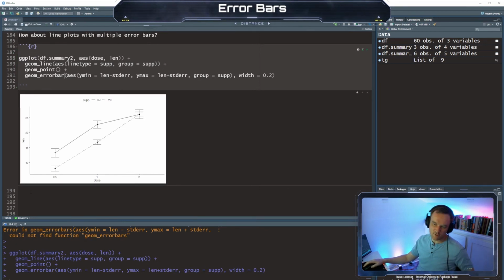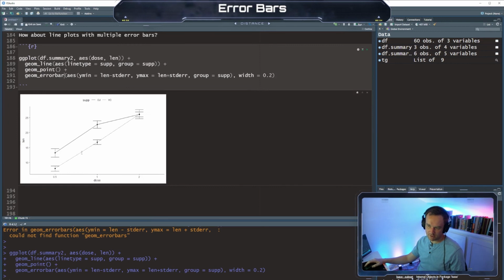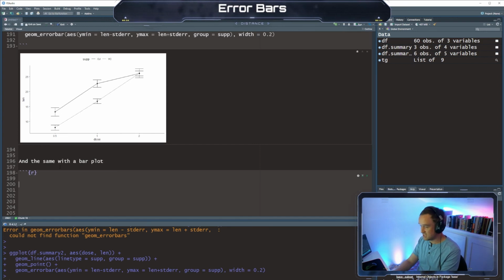There we go. So you can see we have essentially the same graph, but we've made it into a line graph where we see that the VC is the dashed line, the solid line is the OJ, we have error bars. You can see these 2 error bars actually overlap physically, so you could say there's no significant difference once you get up to 0.2. And the same with a bar plot. We're almost done. This is a long one, but we're getting through.